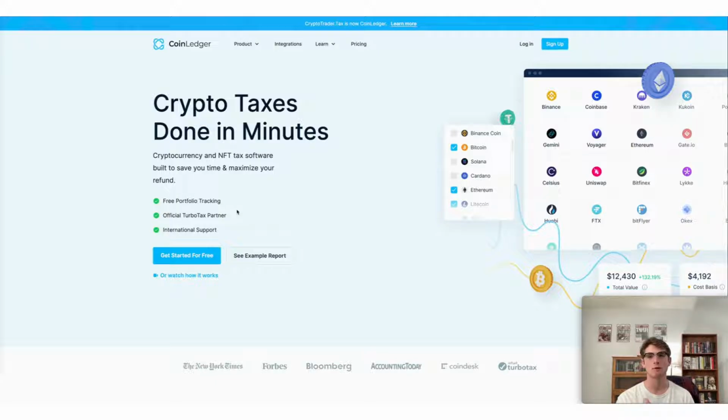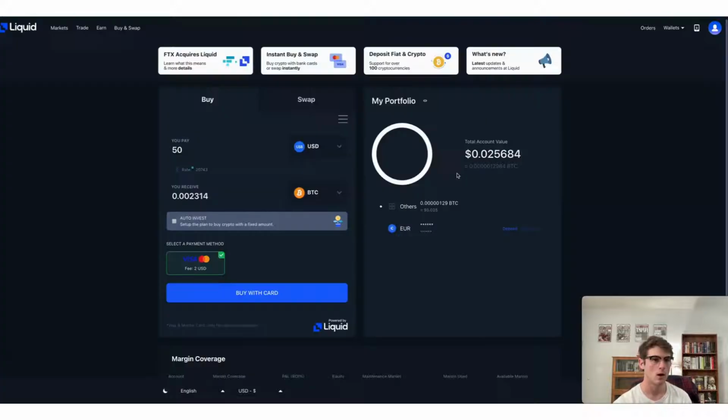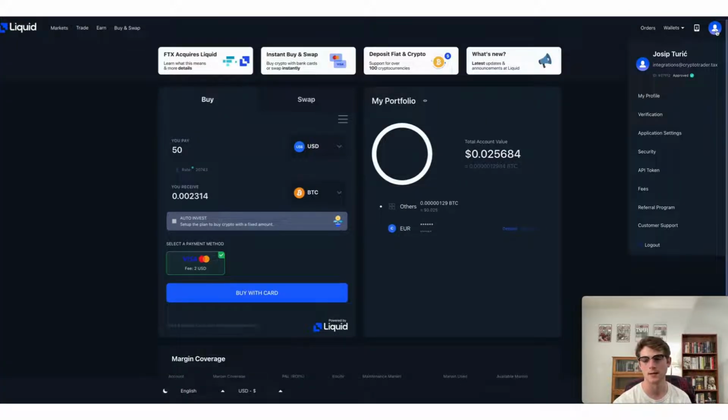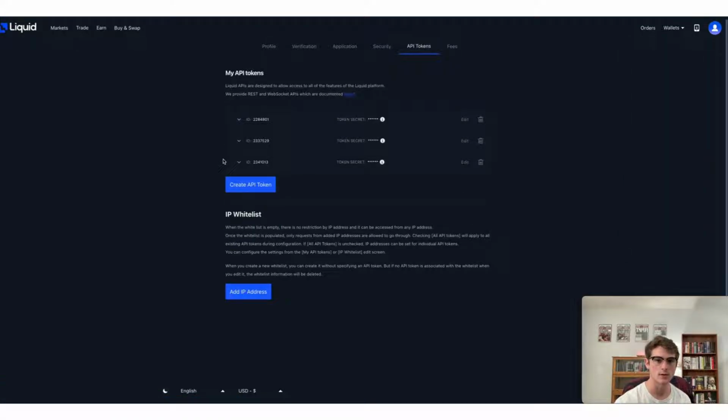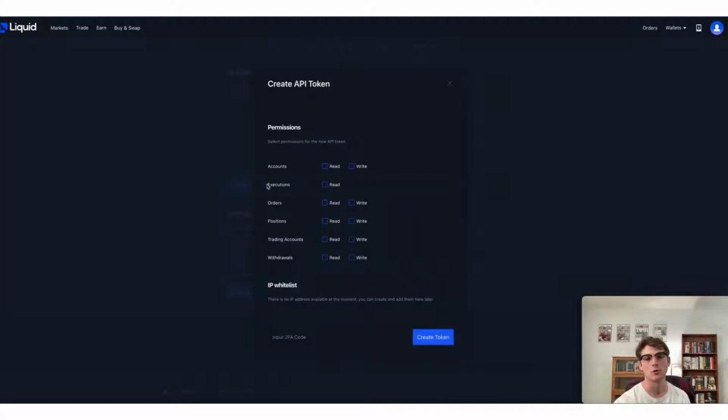Now let's kick things off by heading to our Liquid account and logging in. All right, once you're in your Liquid account, go ahead and start by selecting this person icon here in the right corner, and then you will navigate down to API token. Once you're there, you'll select Create API Token.